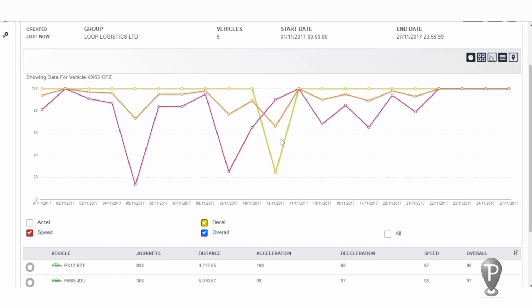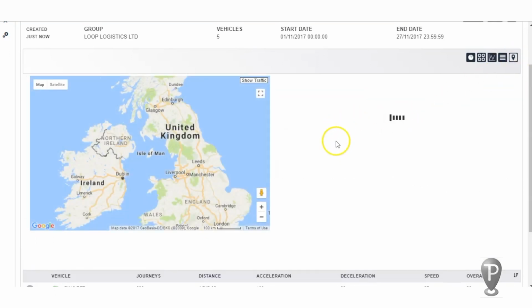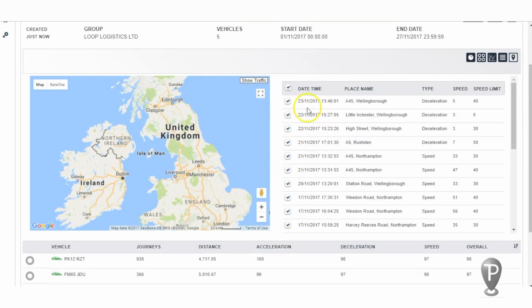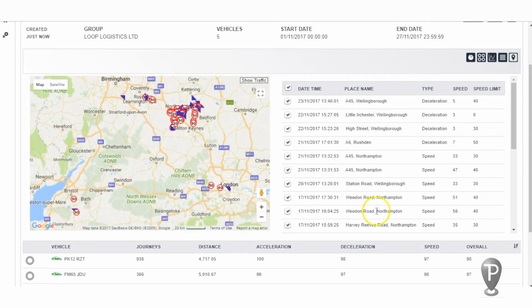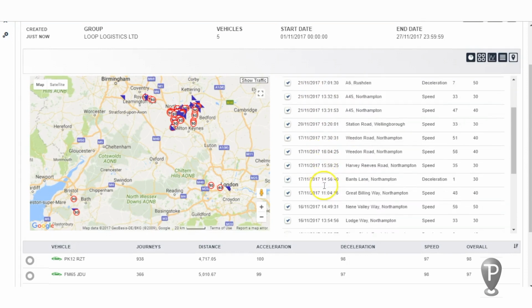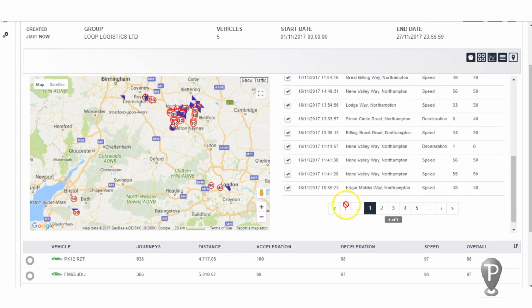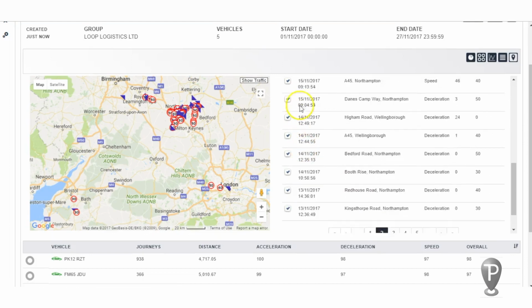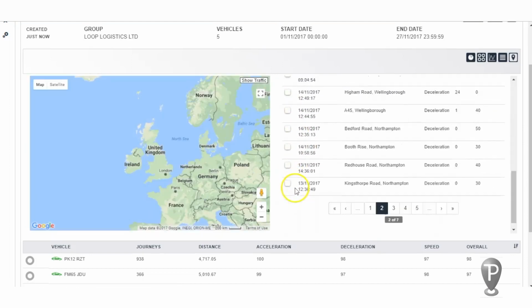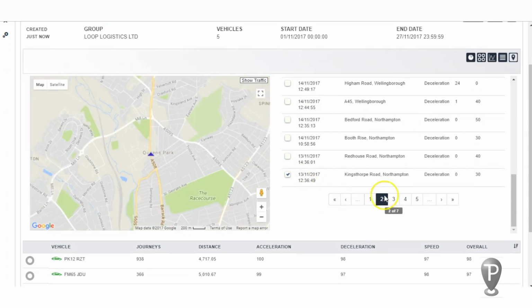Now the great thing about this system is we can take it to the next level, and we can actually go and look at these events on a heat map. I'm just waiting for that to load up there, but what will happen is it will show us all the events for this vehicle over the month so far. That's the time frame that we're looking at, is for November to date. And what I'm looking for now is a deceleration event on the 13th. I think we've got it here on this page. Yep, there we go.